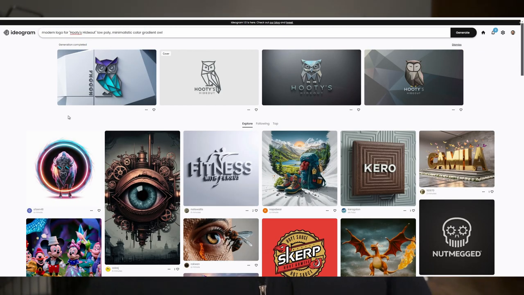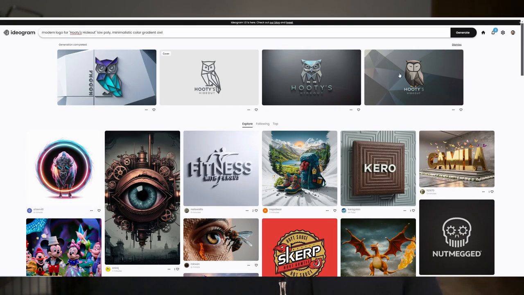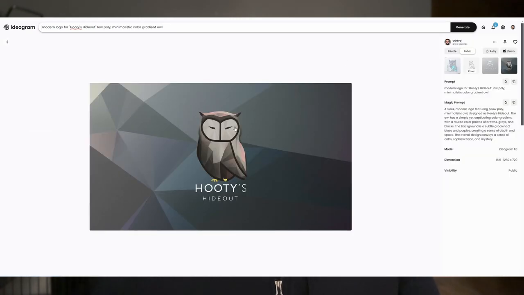Nice. So now we have some more. I can't really use that one. This one's cool, but I think we had some other ones that were better. Hooty's Hideout, I do actually kind of like this one a lot. And then this one, which is sort of that modern minimalistic look, low poly. That one's cool. Foot's a little wrong, but nothing you can't fix.